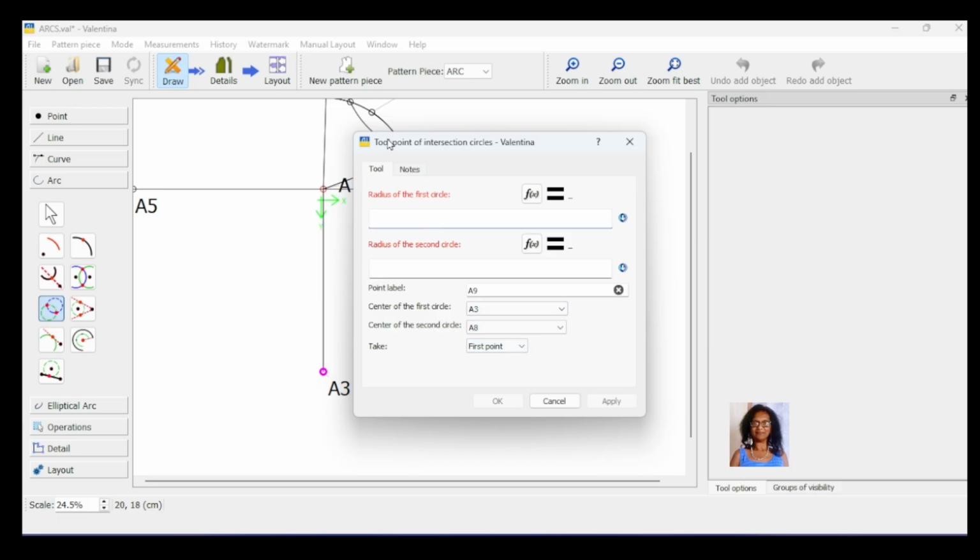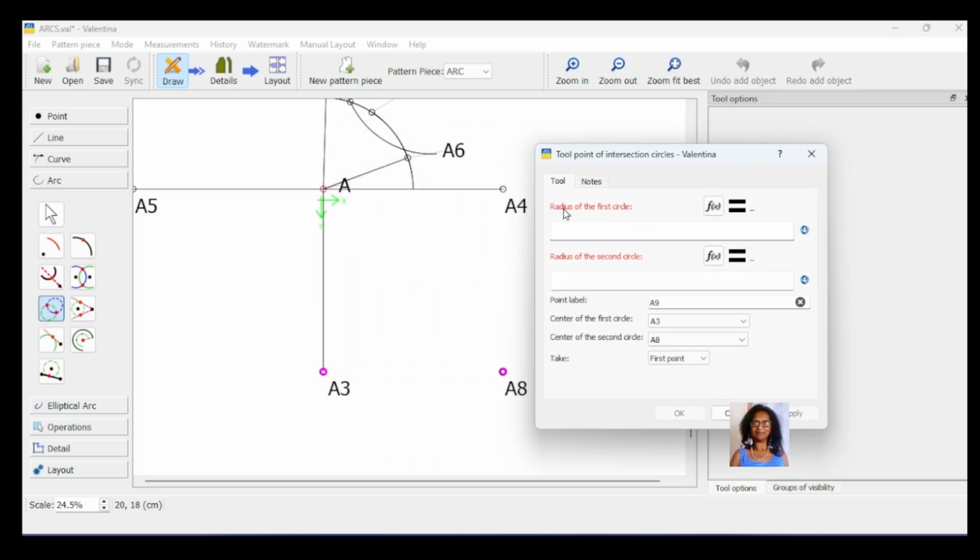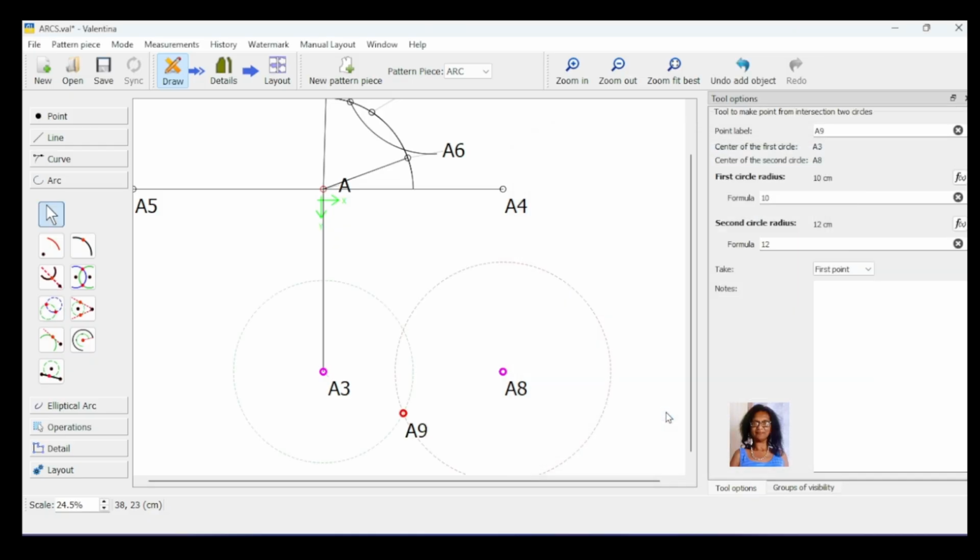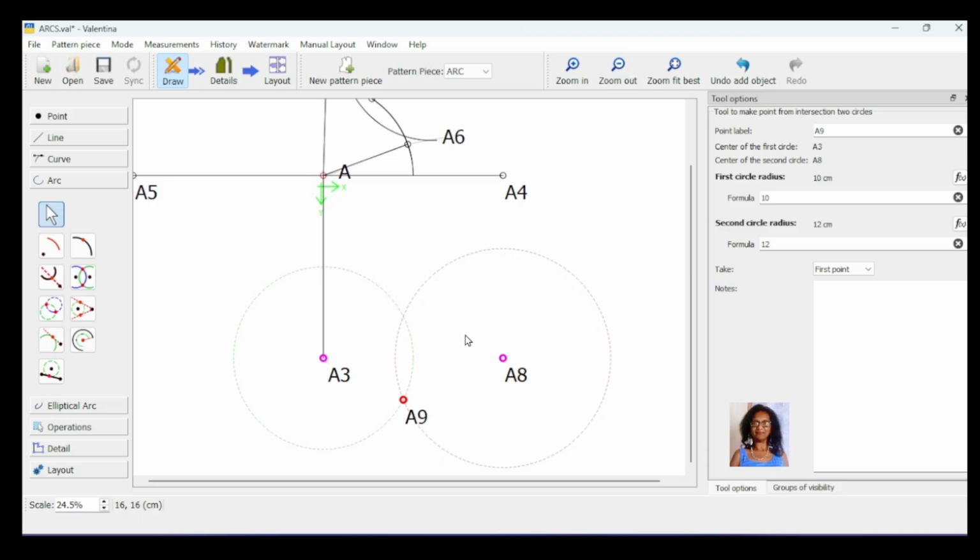The radius is going to be the first radius, I'll make it 10. Second radius is going to be 12. You press apply. And as you can see, the two circles have been formed. These circles here will be invisible on your pattern piece. And the first point has been created at this point.